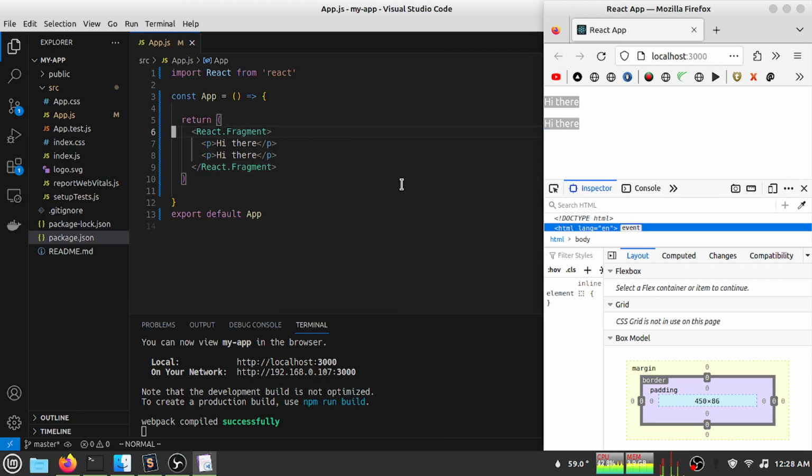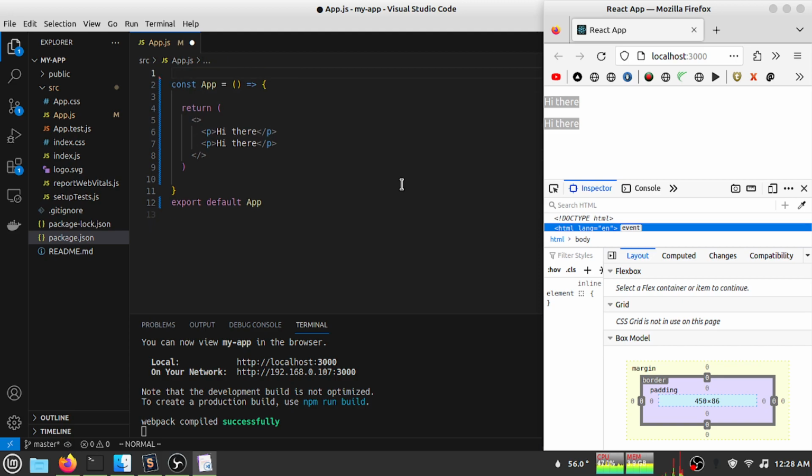So this is the way to wrap multiple elements without any wrapper. To make this syntax a little bit shorter, we can remove this. Just an empty bracket inside indicates that this is the React fragment. So we do not need the React import. If I save my file, it worked as before. So this is the first thing to notice when we use JSX.